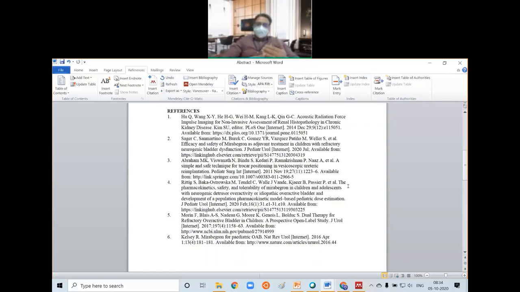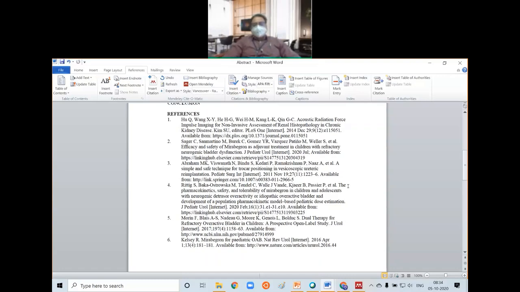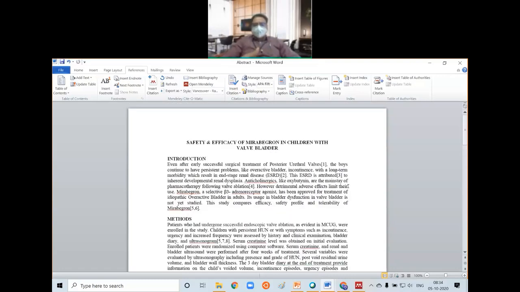We can keep on changing the way we cite. We can add articles in between, and then we can also edit the style as well as edit the way we insert it. Life is so easy with citation manager. I recommend all of you to use a citation manager. It doesn't matter which one you use. You can use either Zotero or EndNote or Mendeley.